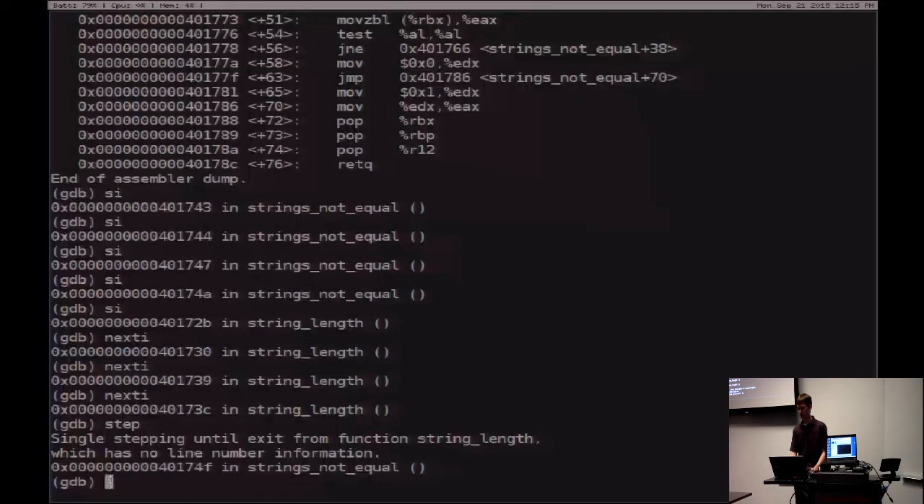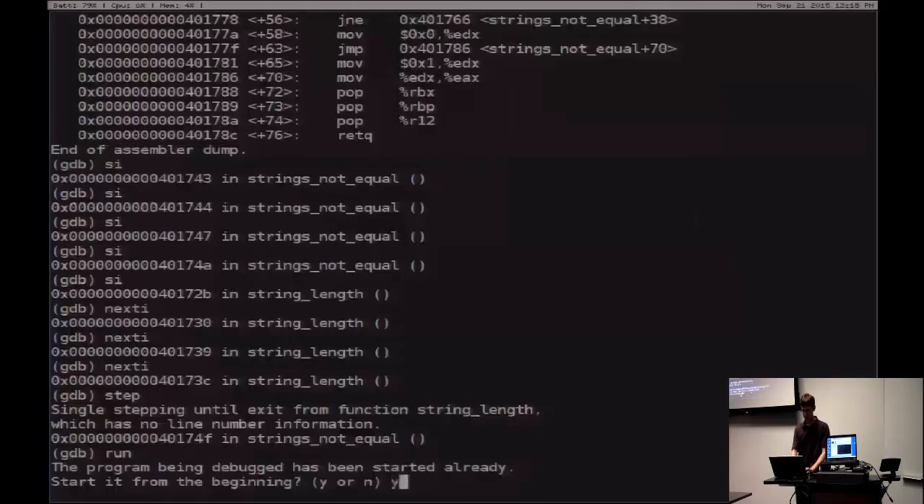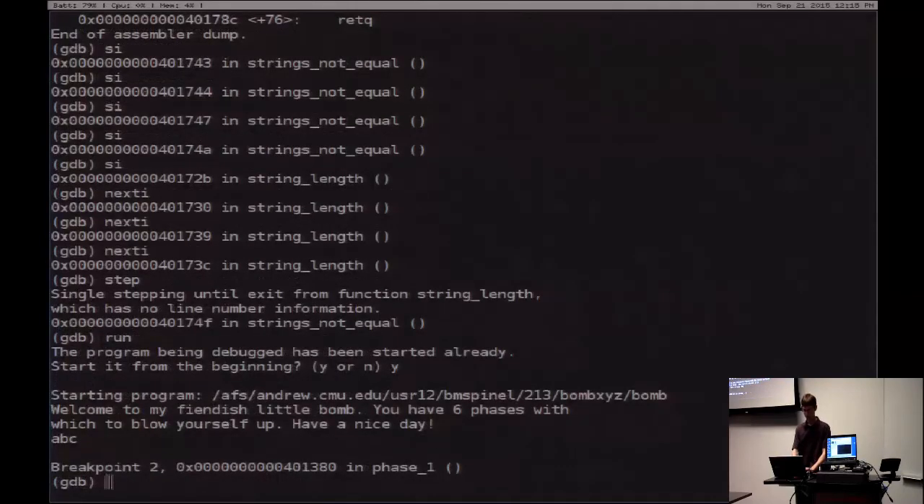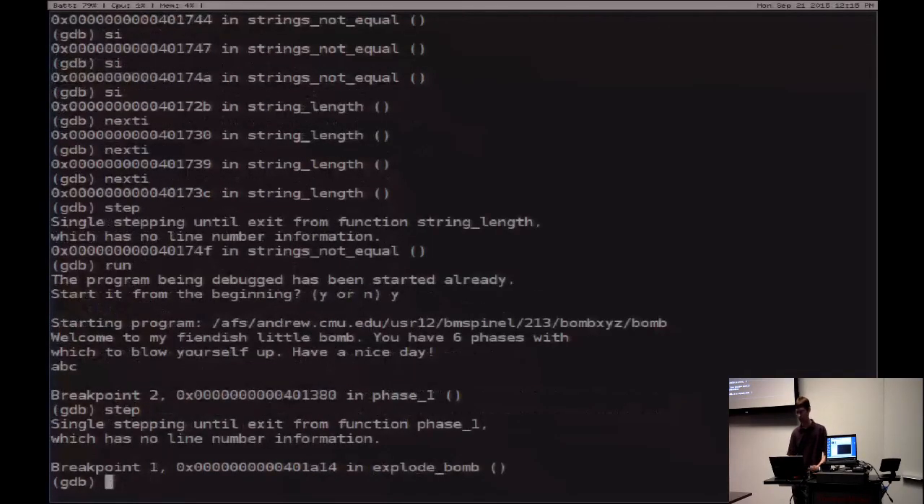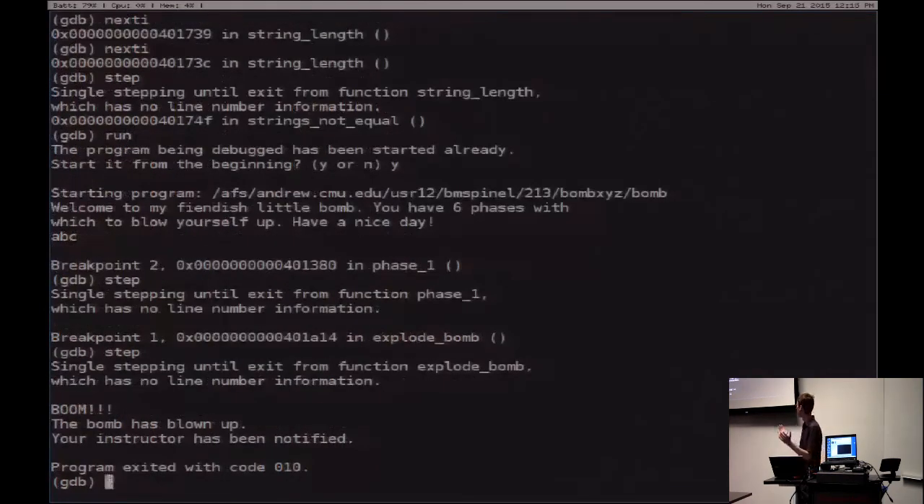So do you sort of see how you're going to step through this and everything? Yeah? So we can keep running this. One thing that you don't want to do, once you get to this explode bomb, is just keep going, because then the bomb blows up. So just in case you're curious, this is what it looks like when the bomb blows up, because you probably don't want to do this yourself. I'll save you the trouble.